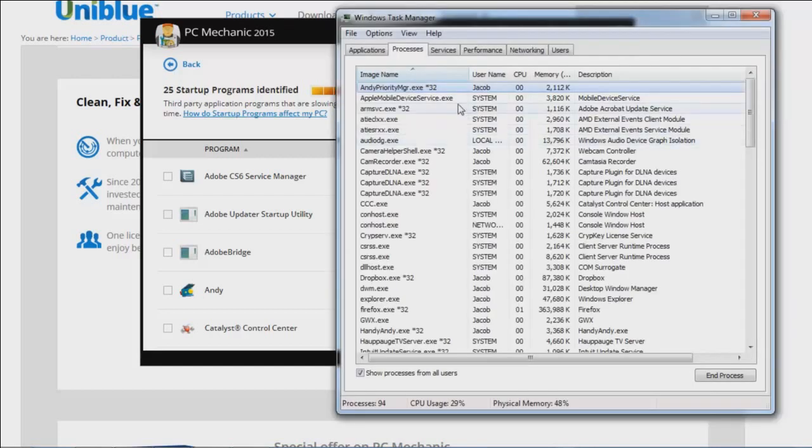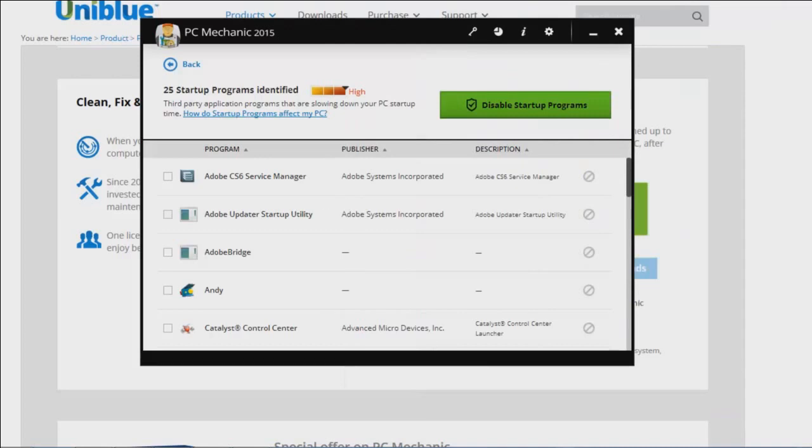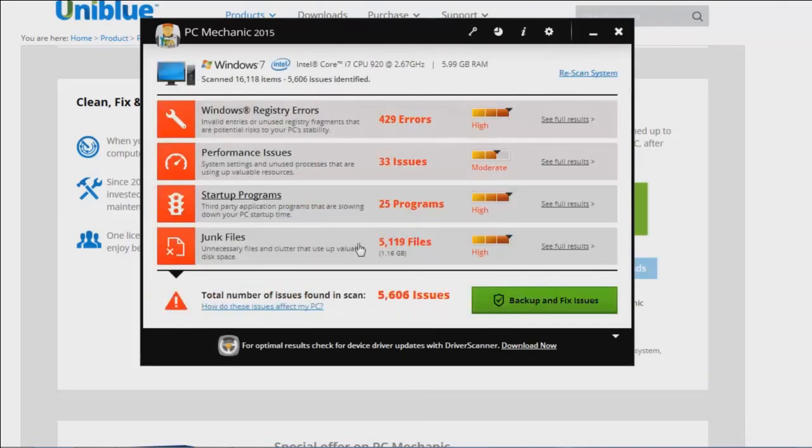So we're going to see that these multiple programs, this Andy priority manager, are taking up memory usage, right? So going through here and looking, well, Dropbox is 870 in the memory, SugarSync, Spy Hunter, a camera recorder. So there's a bit in here that's taking up space, right? So if I eliminated these, my system overall is going to be faster. So that's a pretty good section. I really like how they did that startup programs. It's better than most others present the issues.